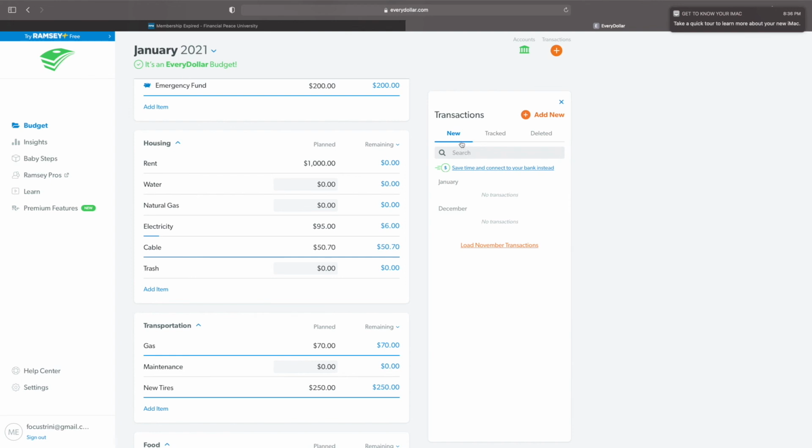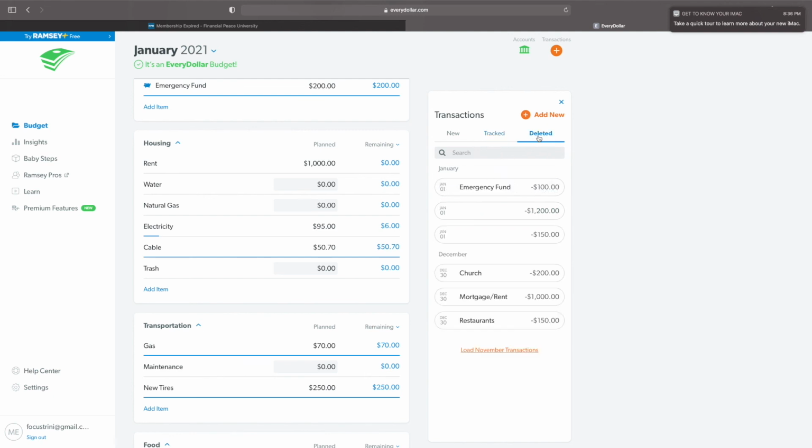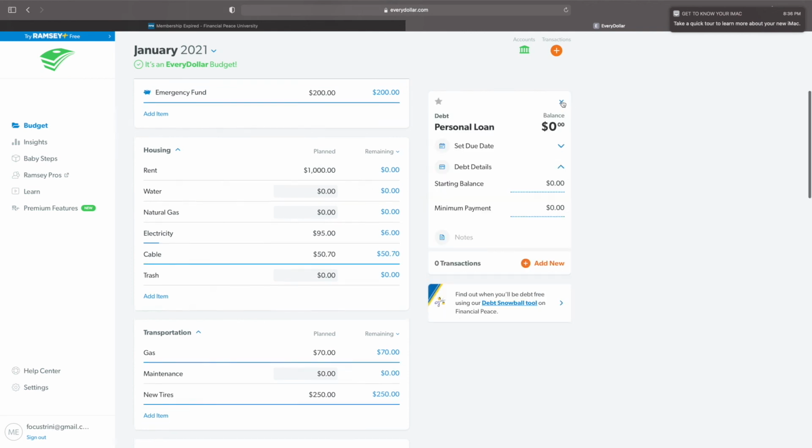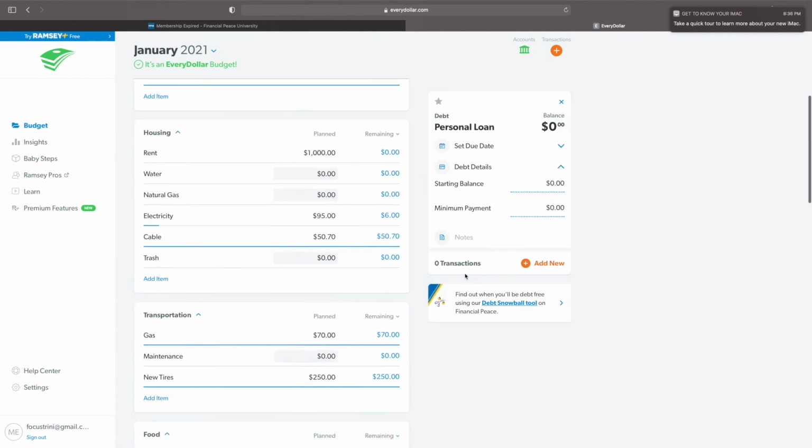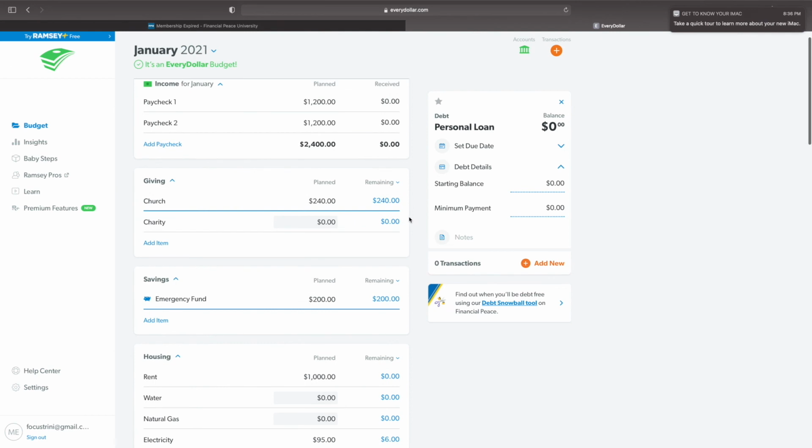Now here is where you'll find all your new items. If you had the paid subscription, all your transactions will be there. And these here under track is what you've showed that you've already paid. So we show we paid the rent, and we show we paid the lights. Your deleted items will go here. So anything you deleted would go there. And that's basically it for the free app.